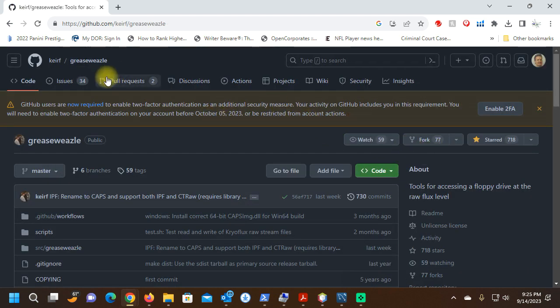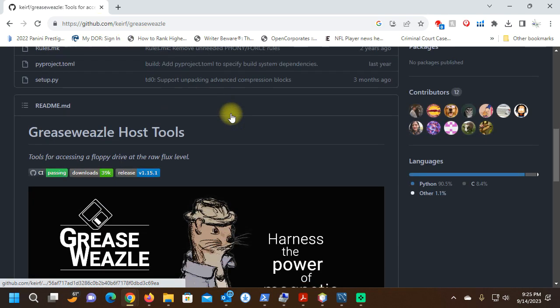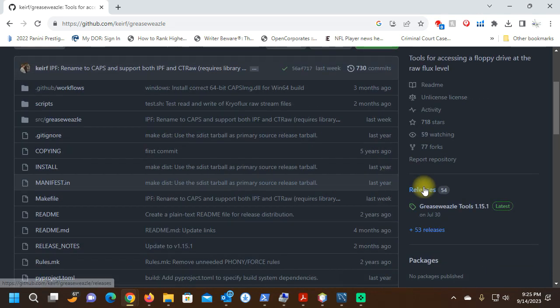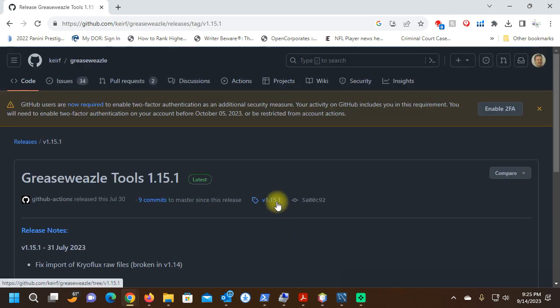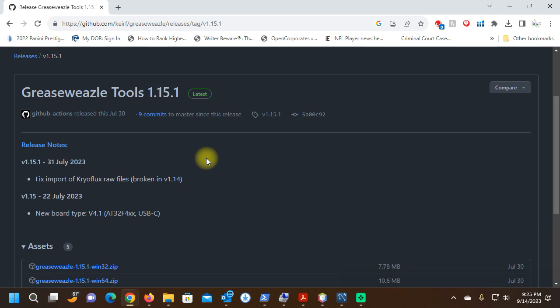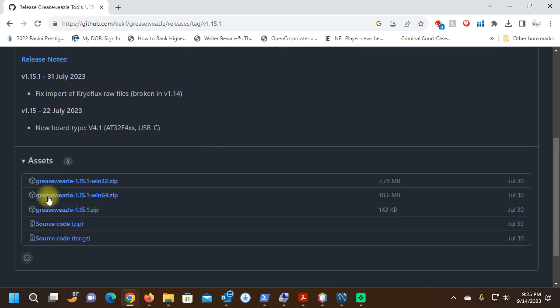If we go here, it takes us to the GitHub repository for the GreaseWeazle host tools. Over here we have the release. The current release is 1.15.1, so we're going to go there and download the latest release. Since we have Win64, we're going to download the Win64.